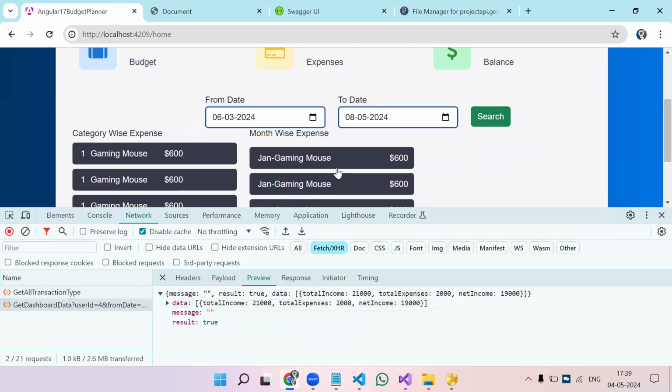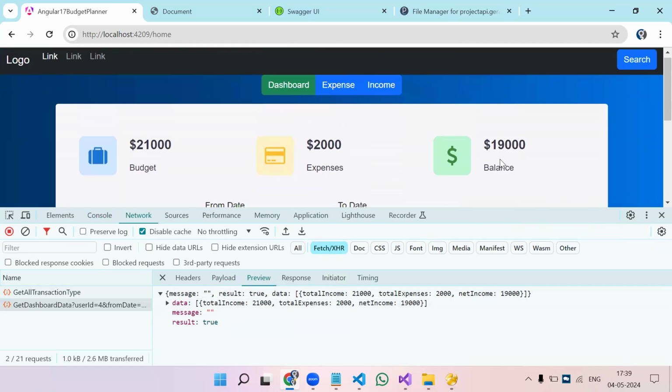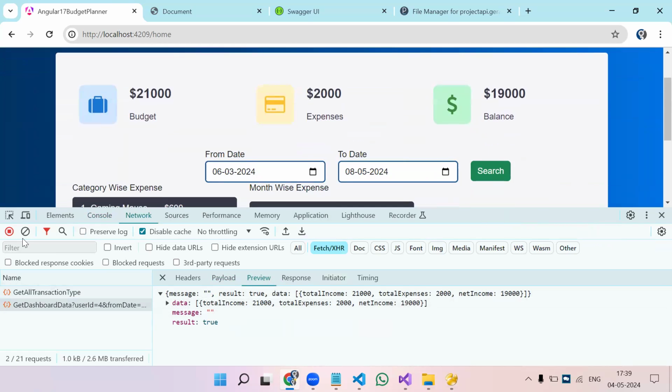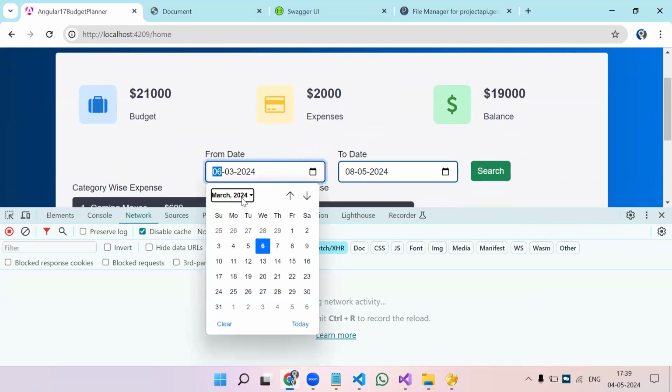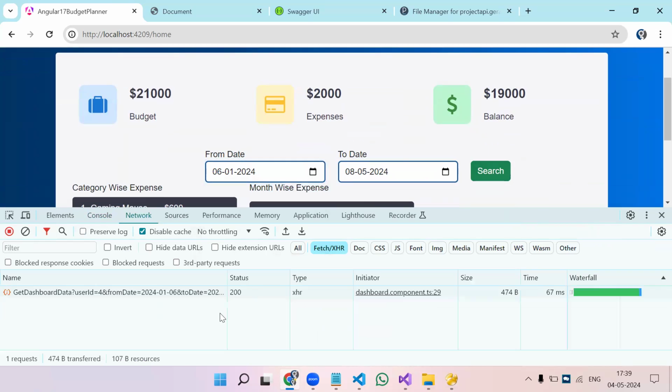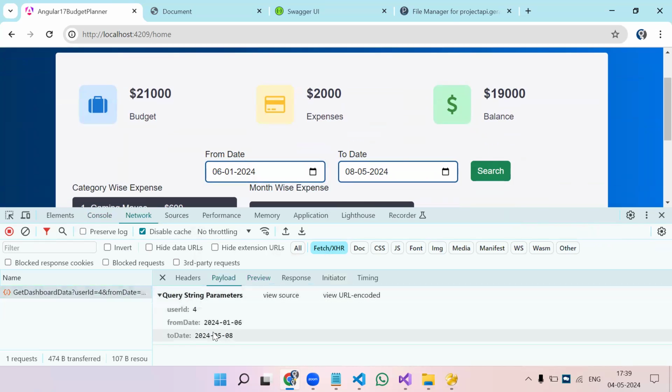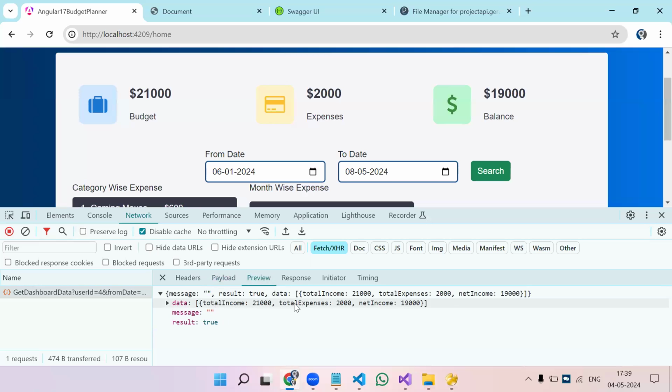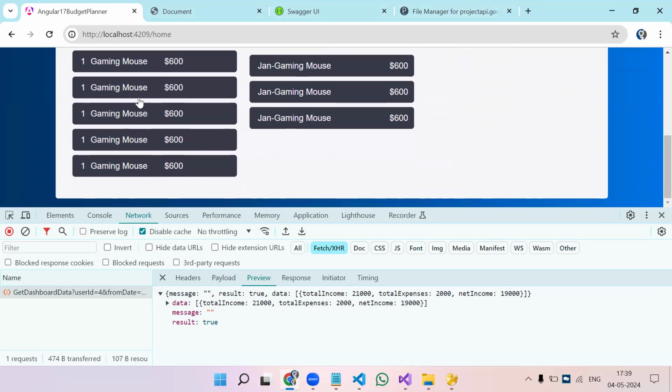So now you can see whatever the transaction date we have set. So let's set the proper date instead of from January till today. On click of search, you can see from date we are sending properly and up to the to date also. So in response, we have got it. The total budget was 21,000. Expense we have done 2,000. Remaining is this. Correct.